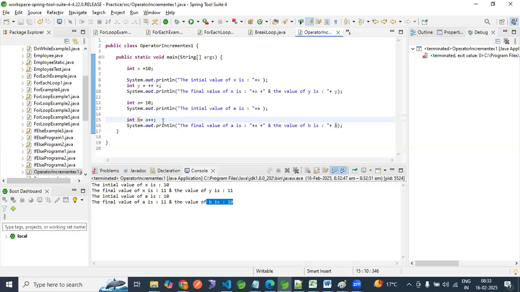Means what is happening in this line? Our two lines are important. This is one line and this is one line. What is the difference? In this line, increment happened and the value is assigned to y. Right? That's why the value is also incremented. But in this case, what is happening? a is incrementing, but not assigning that value to b. That's the reason the value of b remains unchanged. Hope you are understanding.